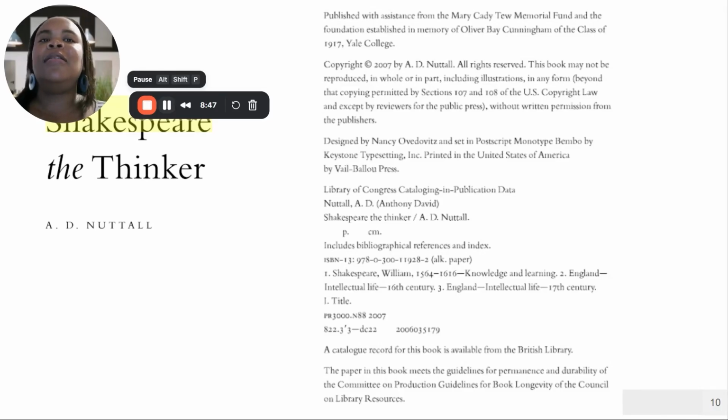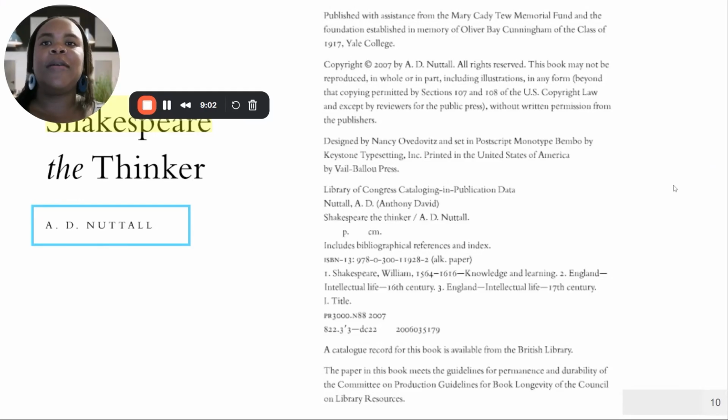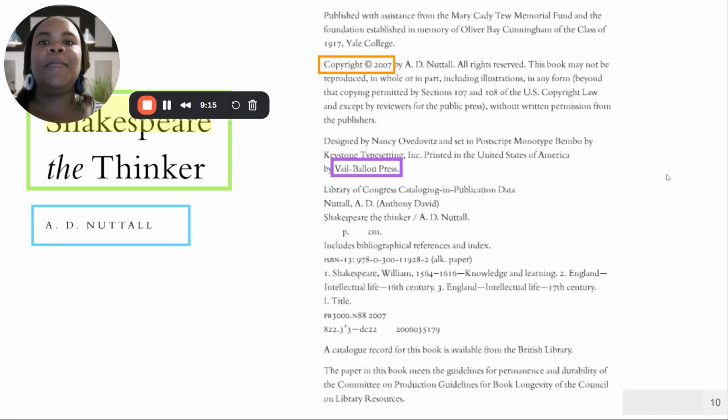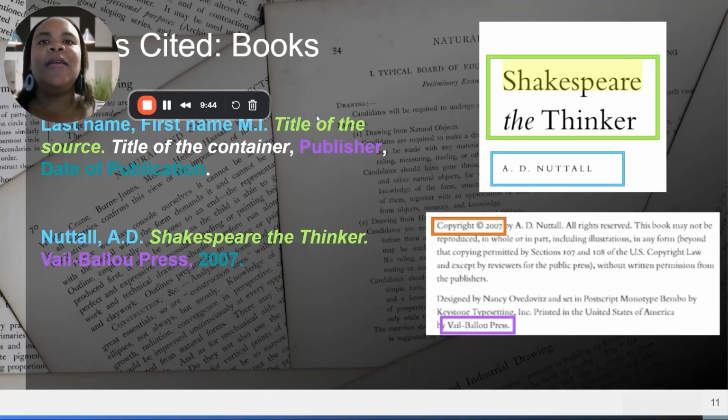Well, this is an example of the title and copyright pages from a book. These are located in the very beginning of books before the main content starts. On these pages, you will find all the information you need to cite your source correctly, including the following. Author of the work, shown in the blue box. The title of the work, shown in the green box. The publication date of the work, shown in the orange box, and the publisher of the work, shown in the purple box.